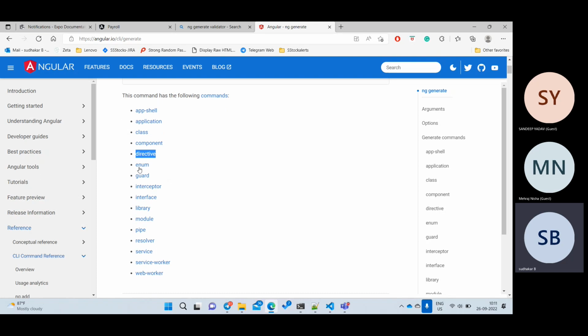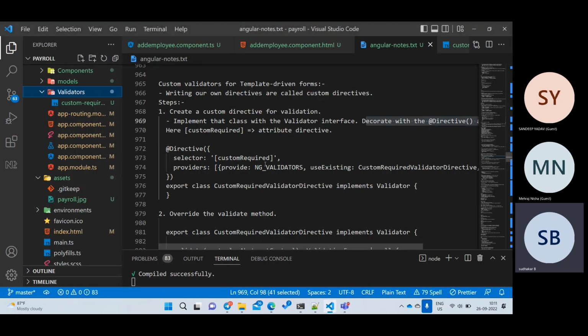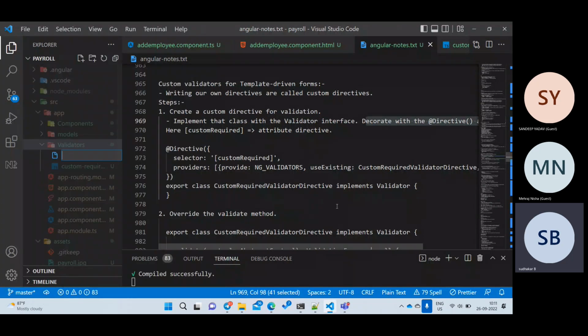But we don't have anything for this validator. That is the reason I'm going to generate it manually. So I'll write another thing. Let us go and create a new file.